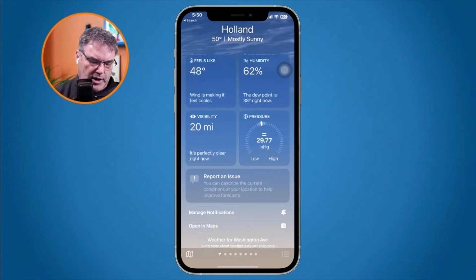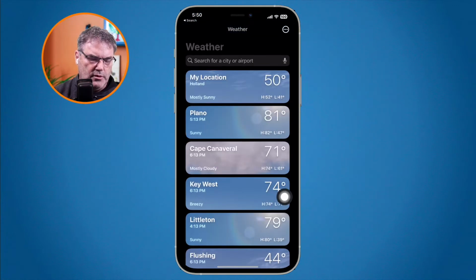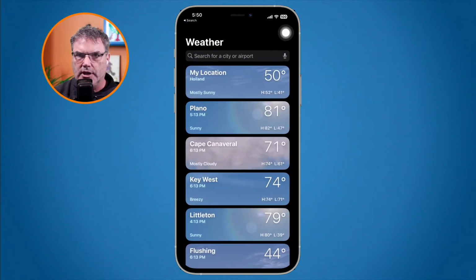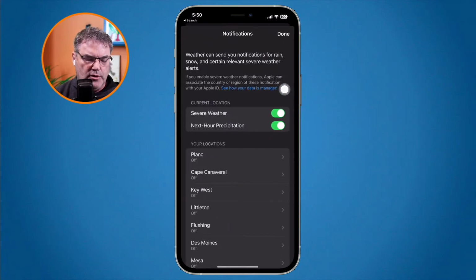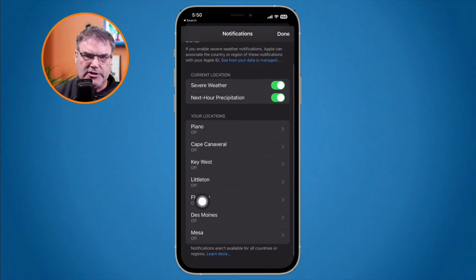But what I wanted to share is, if you go down to the bottom where we have our different cities and go up to the More button in the upper right-hand corner, you're going to see Notifications. Here I have severe weather notifications set for my current location. I would always recommend that. You want to receive any notifications for severe weather no matter where you're located. But my in-laws live in Flushing, Michigan, so I have Flushing here as a city. You just have to add it as a city in your list.